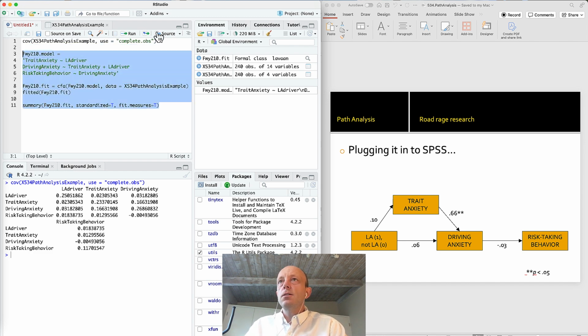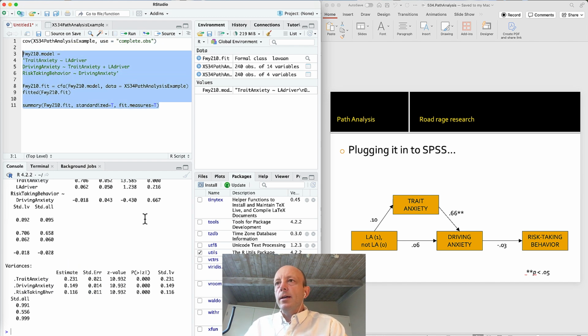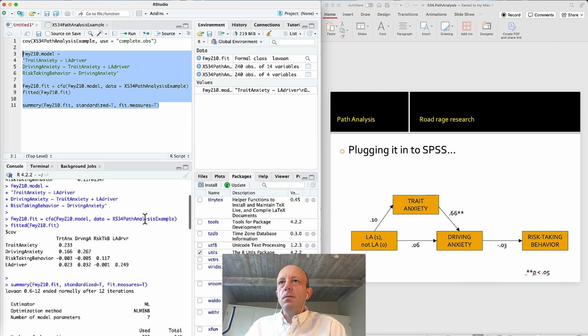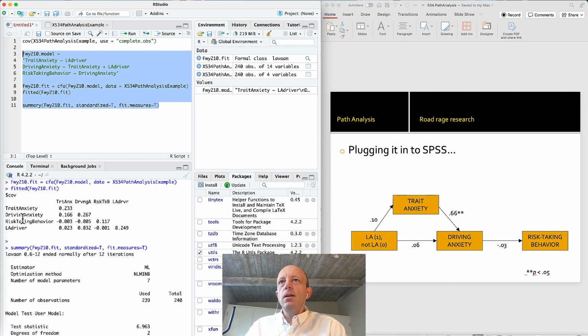Okay, so let's run this part. Okay, so we got a bunch of stuff here, and I'm going to scroll back up to the beginning of it. The beginning of it is the covariance matrix that is implied by the model.